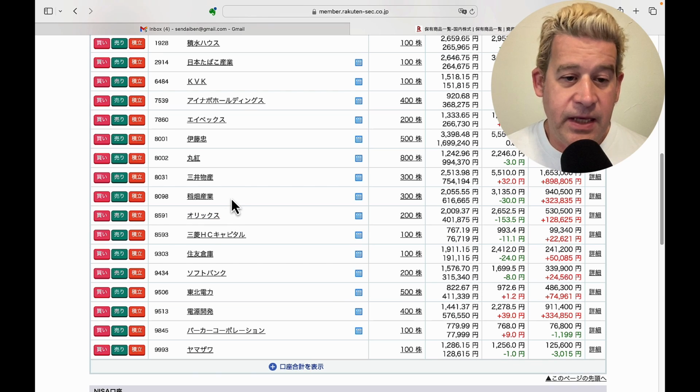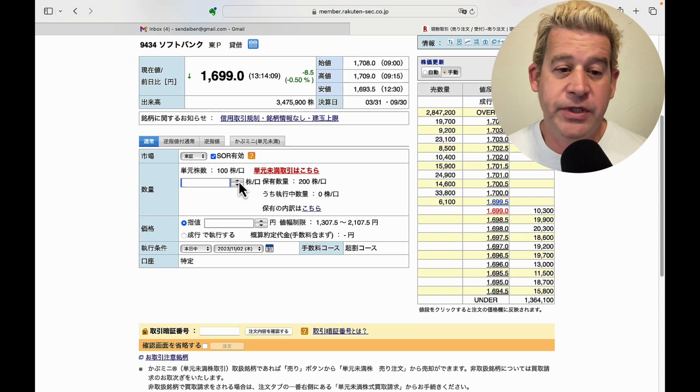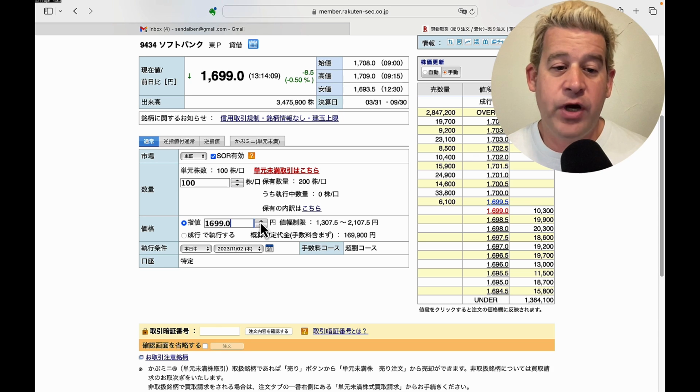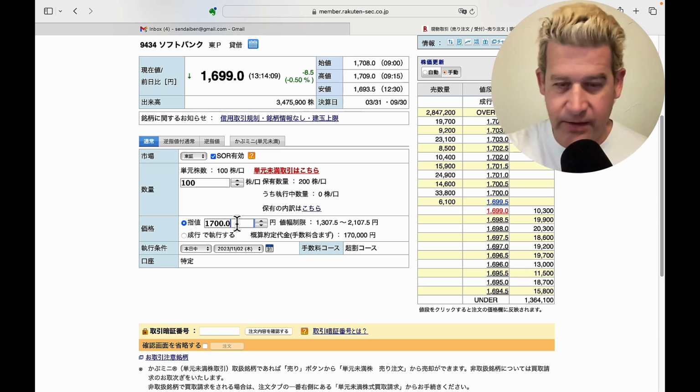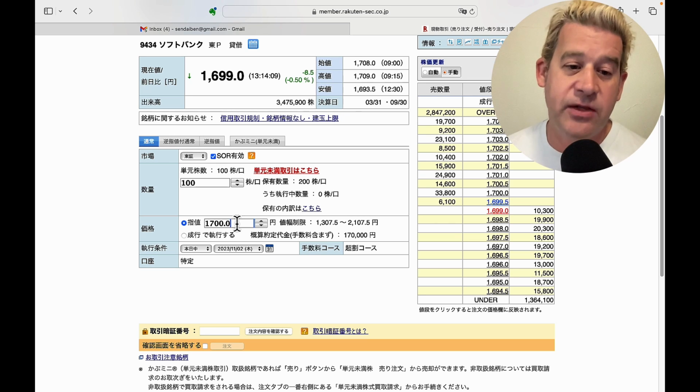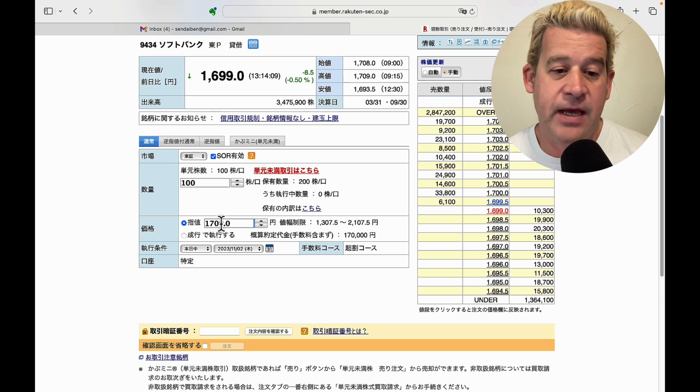If we choose a stock here, like SoftBank, and we choose to sell this SoftBank stock, we get the same screen. We can choose how many units to sell, 100 or 200. We can either set a price, and the way this works is that for selling, it'll sell for this price or more, and the transaction won't go through unless it can get this price for it. For buying, it's the opposite. Or you can just choose Seiko, which is success, so you're just selling at whatever the market price is at the time.